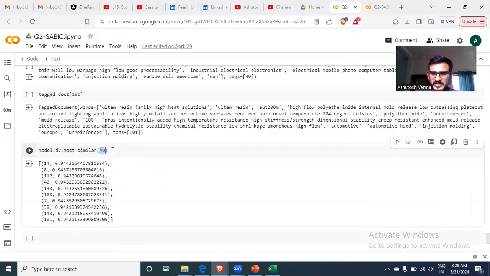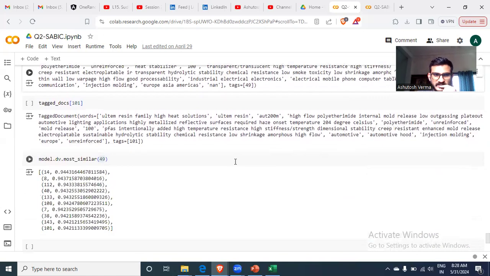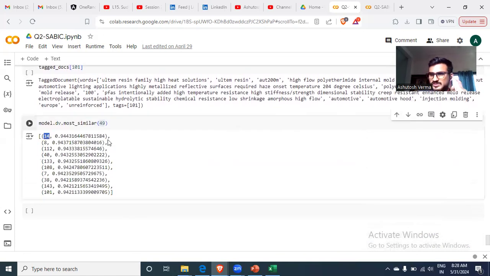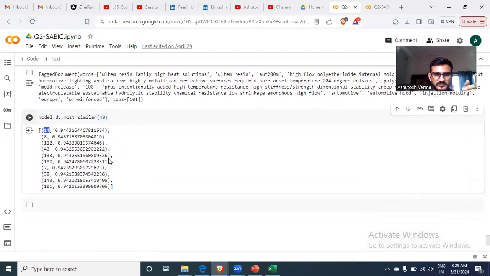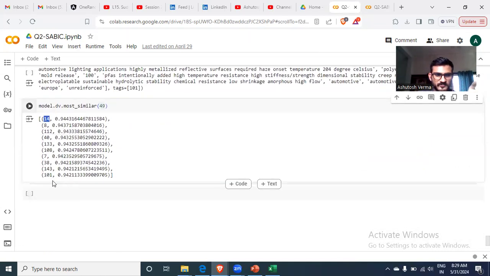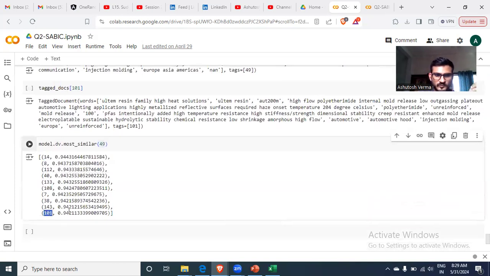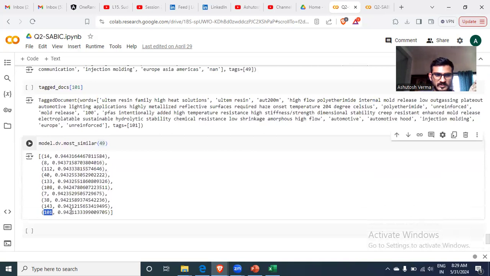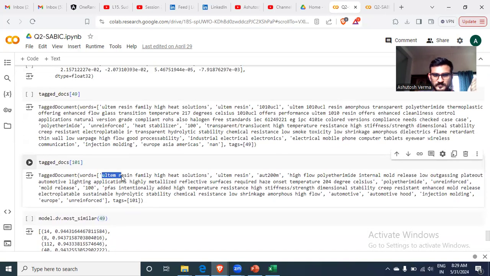vectors to 49. Now, what does the 49th document look like? It looks like this: Ultim resin family heat solutions, blah, blah, blah. And then it says 14th is the most similar document to 49. I think I did not extract 14th. Maybe I would have, but I forgot to use it or to show it here. Then it says one node one is also one of the most similar documents. So let's look at one node one.